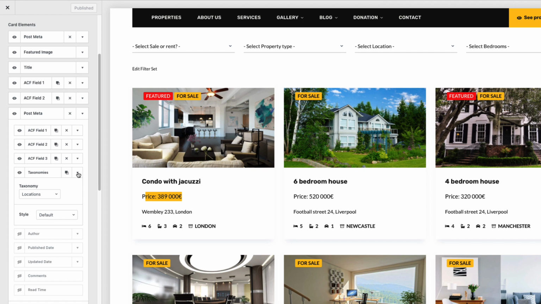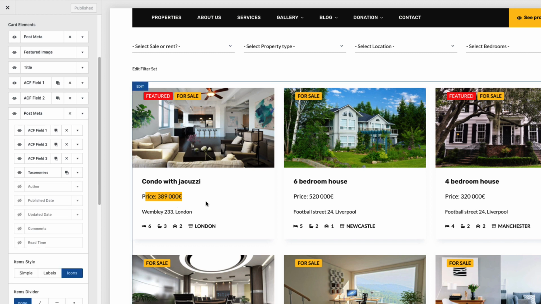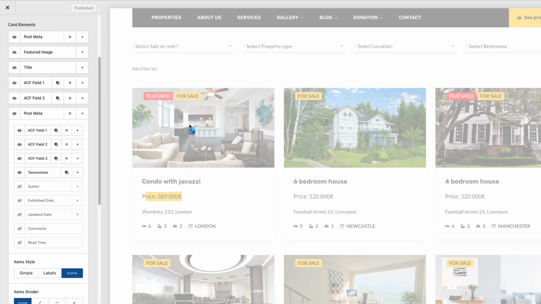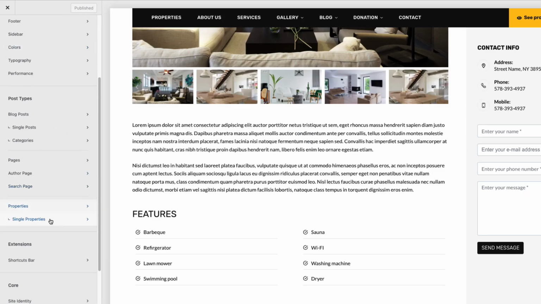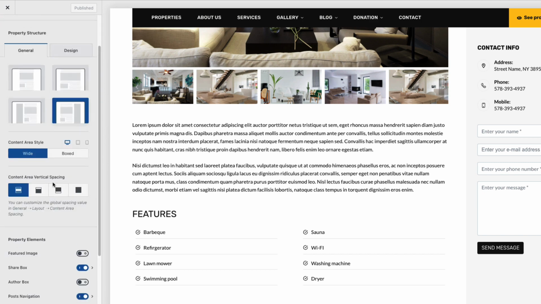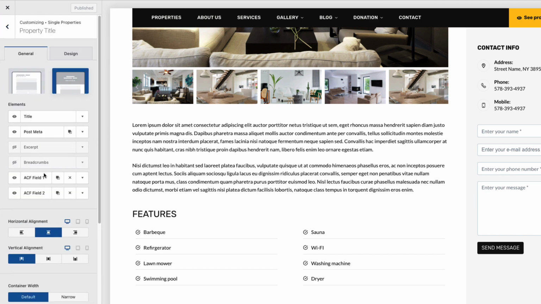I created custom taxonomies and I can output them here. I can also output them on a single property page. Let's open it up. Property title, and as you see, ACF fields also here. So it's a really powerful feature, and pay attention that it doesn't work only with ACF, but it also works with posts, metabox, and so on. If you're using custom fields, then you can output them here.